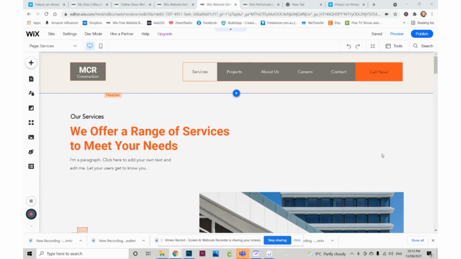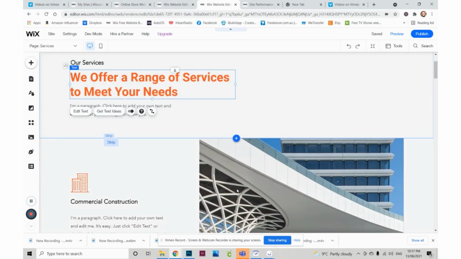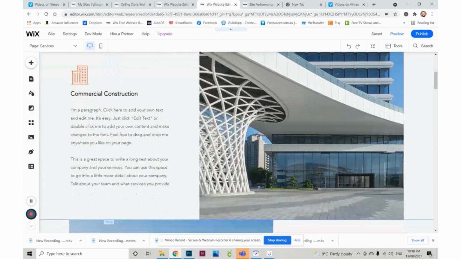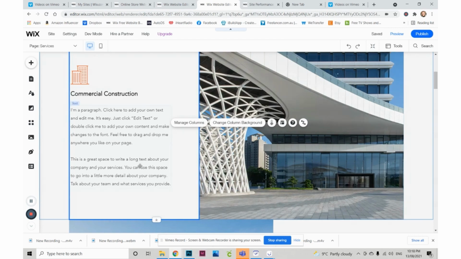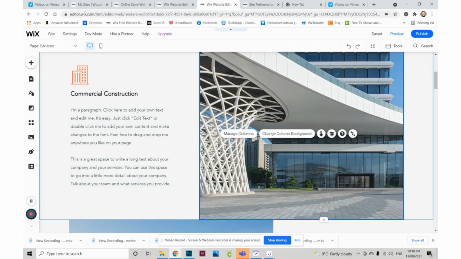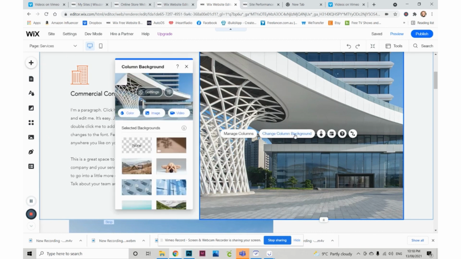Okay, now let's talk about how Google and other search engines read your images. If an image is just kind of plonked on a page, you can just click on it and then go to settings. If it's within a column or a strip, what you need to do is click on the whole strip. Then I want you to click off onto one that's different and then click onto the image again. And we can see that just this image is selected. Now we're going to choose change column background and you'll see that the actual image comes up behind here.